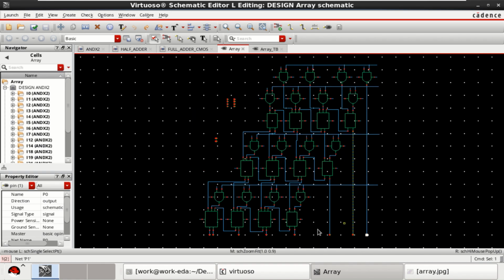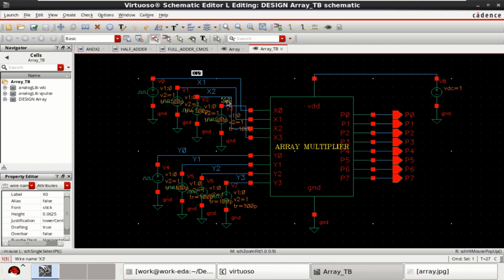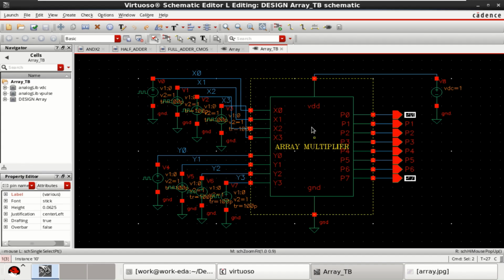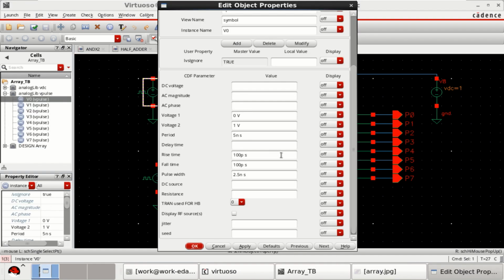Now, once the design is completed, create the test bench and provide the required inputs for this. So I have taken X0 to X3 as the multiplicand, Y0 to Y3 as the multiplier, and P0 to P7 as the partial products for this 4x4 array multiplier. Let me check the inputs. Press Q on the keyboard.